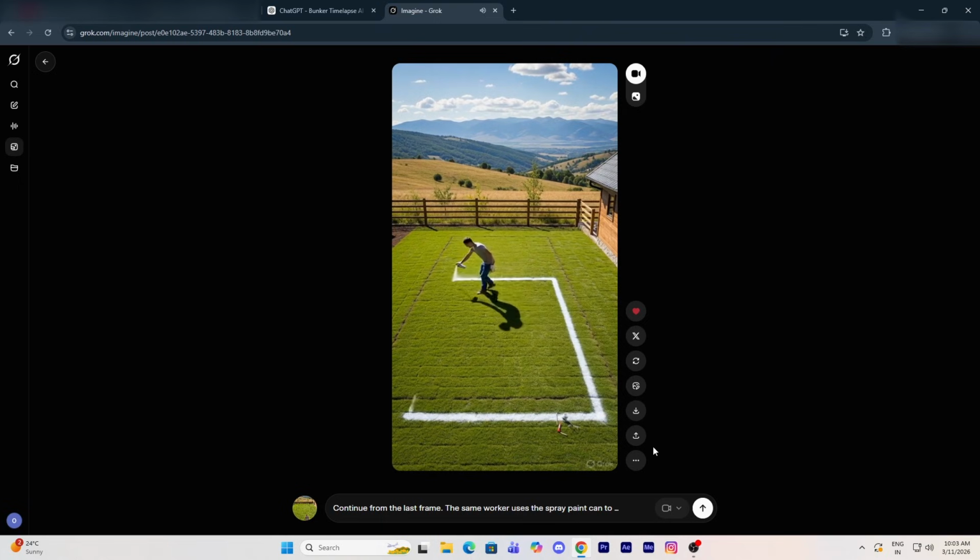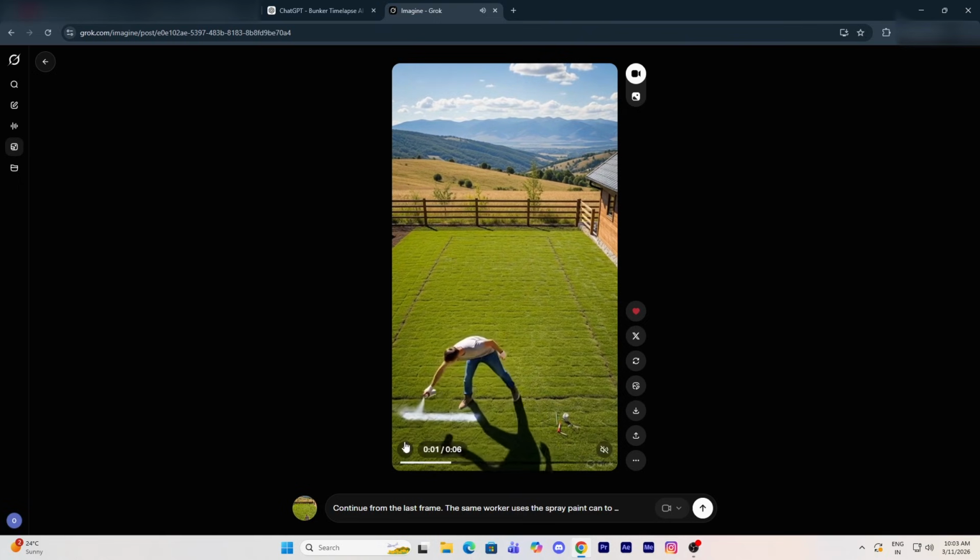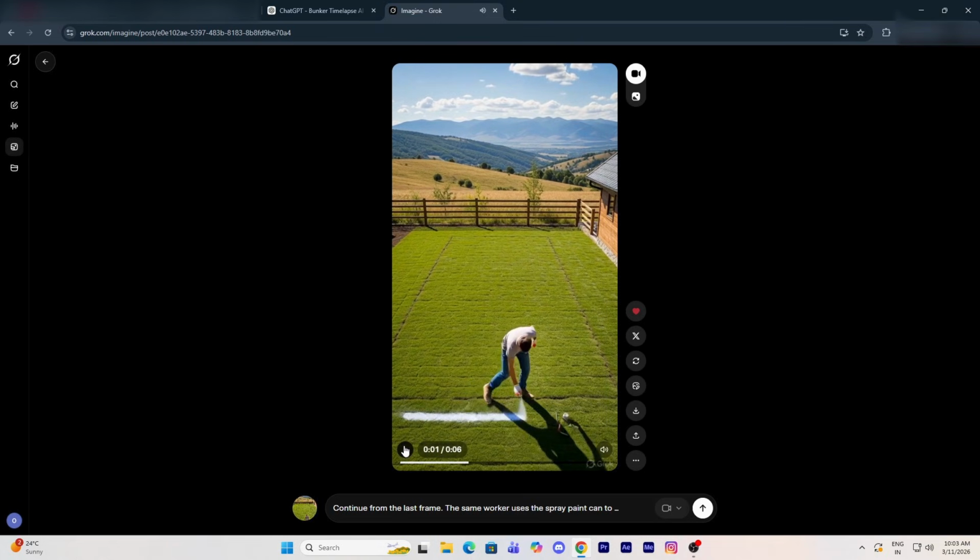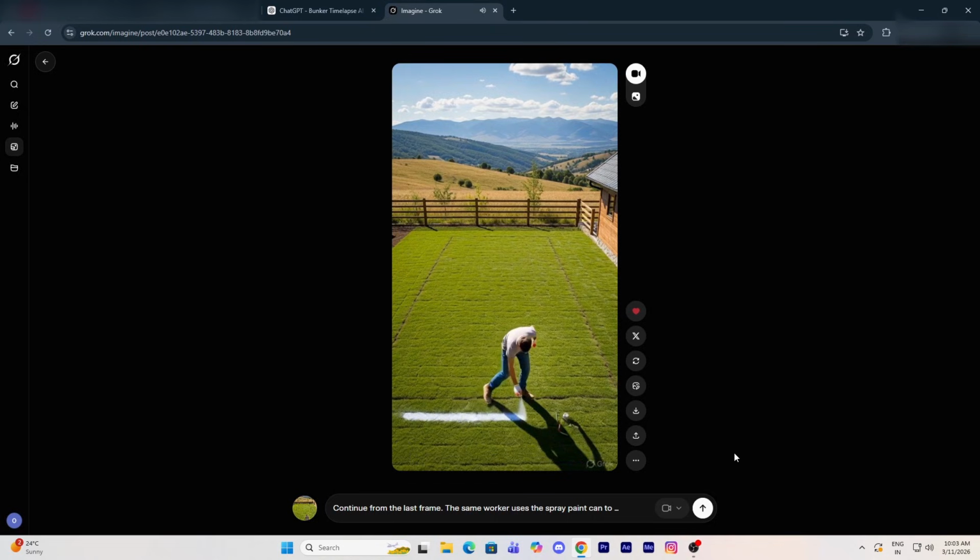And this is exactly the type of content that performs extremely well on short-form platforms. People love watching visually satisfying content, especially when it shows transformation, environment changes, or cinematic scenes. Now, simply download the video. But before moving to the next step, there is one very important trick that many beginners miss.